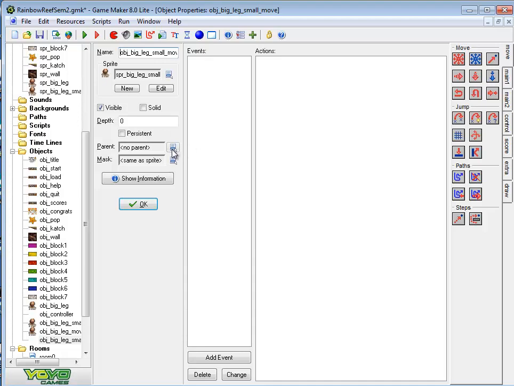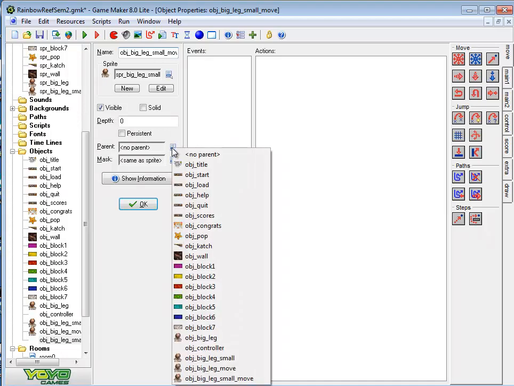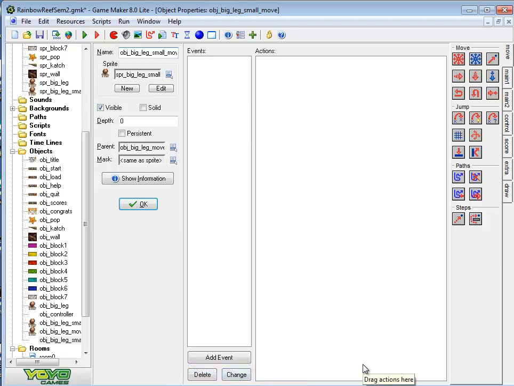If we go to the parent and we say, I want this to move just like the big one, and I want it to do the same thing when it hits the wall. So what I'm going to do is set the parent to big leg move. So that's not object big leg, that's big leg move. And big leg move's parent is object big leg. So here we have a parent relationship like a grandparent relationship.